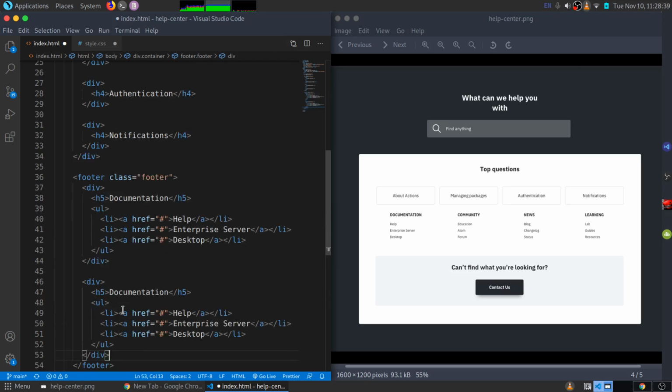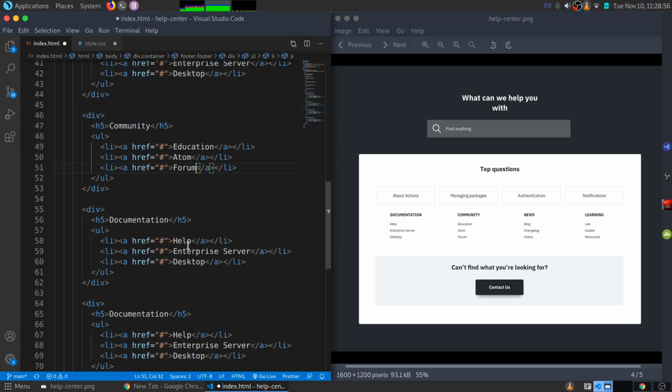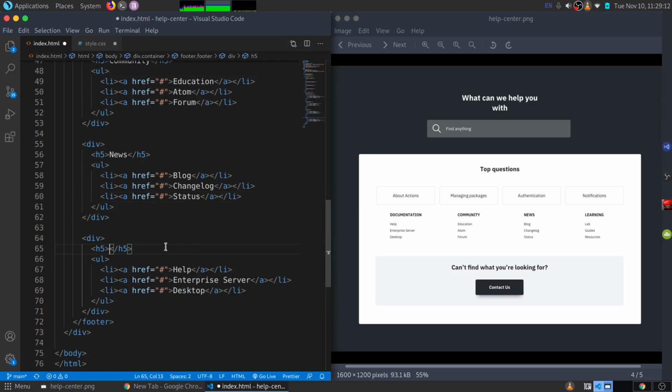I'm going to copy this down three more times, and for the second one we're going to say community and education, and atom and forum. The next one is news, then blog and changelog and status, and the last one is learning, and this is lab, and this is guides, and the last one, sorry, is resources.